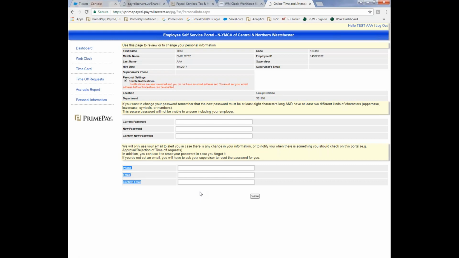Now, I really encourage you to put in that email address. Two reasons. One, you want to be able to get those notifications when you make a time off request. You want to know, hey, what was my supervisor's decision? In addition to that, should you lose your password for the employee self-service or the mobile app, you can retrieve it via email. But, of course, only if you have an email address in the system. So the first time you come out here or to the mobile app, make sure you put an email address in.